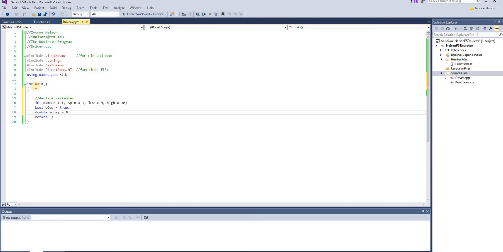Money, winnings, total winnings. The winnings are how much is won during one play of roulette, and total winnings are the winnings that are won or lost while someone's sitting there playing several times. Okay, and now I need some strings.